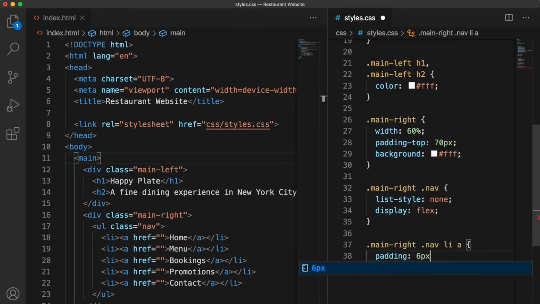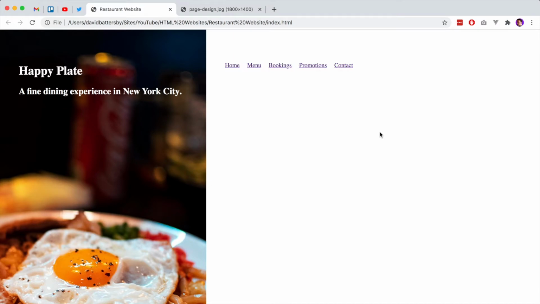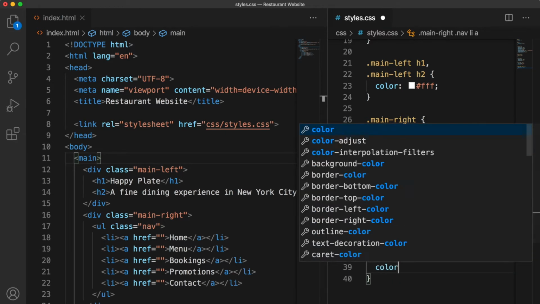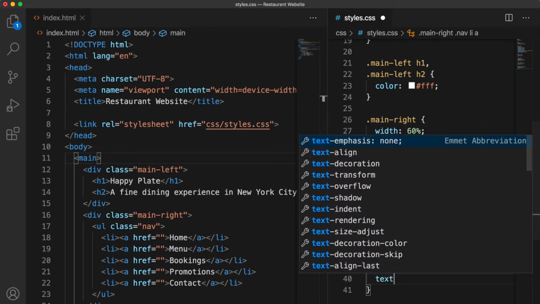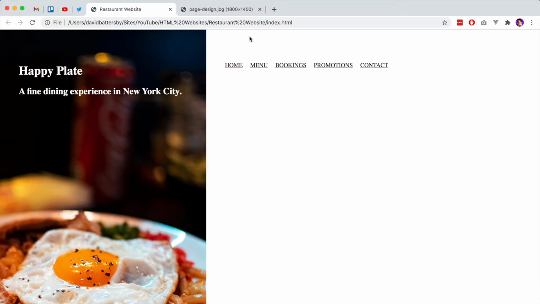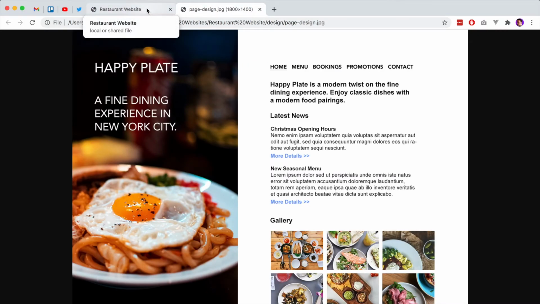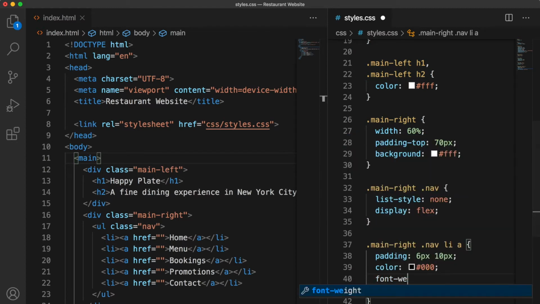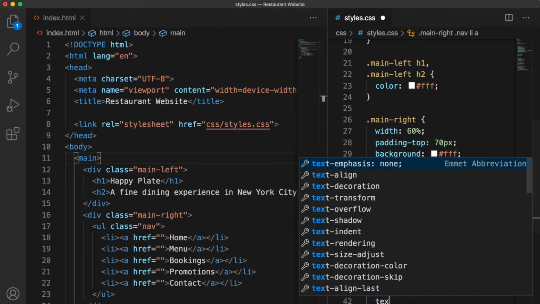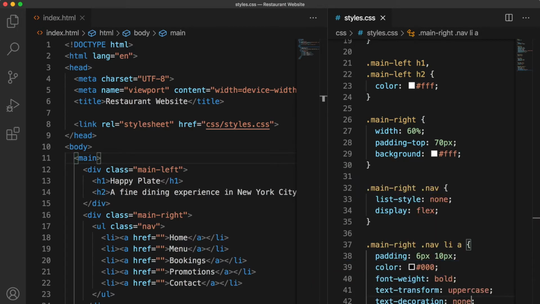For each of the links within our navigation menu, I'm going to add padding just to space those out. So you can see that the links are black in color and they are also uppercase. So let's do that now. And to make the links stand out a little bit more, I'm going to make the font weight bold. And you can see that each of these links have an underline beneath them. So we can remove that using text decoration, set that to none.